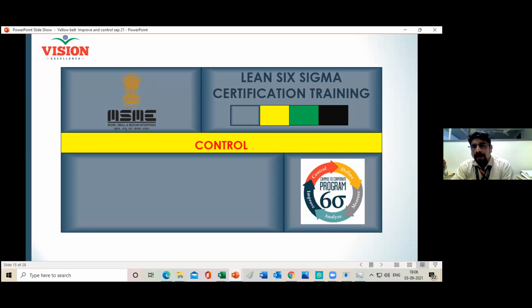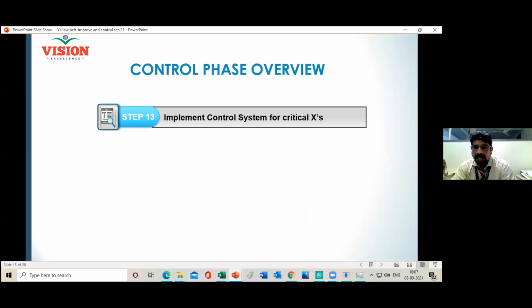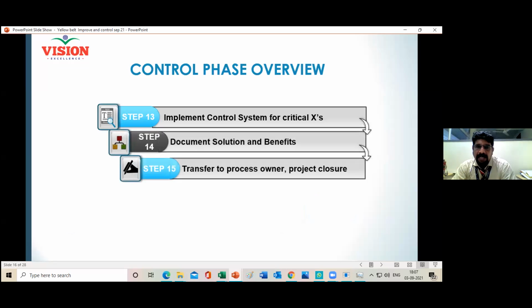So even after implementing the solution, we have to make sure there is a control plan in place so that the solution is regularly monitored and does not deviate from the original path. So you will see how this solution is implemented properly in the control phase. See, there are 3 steps in the control phase. The first step is quite important. The last 2 are just formal ones.